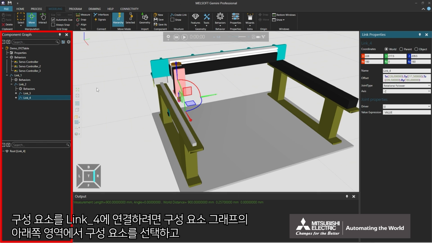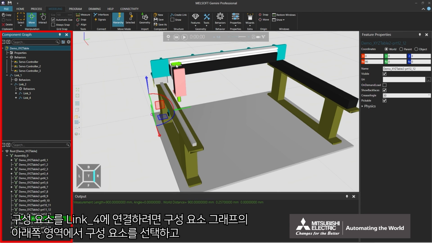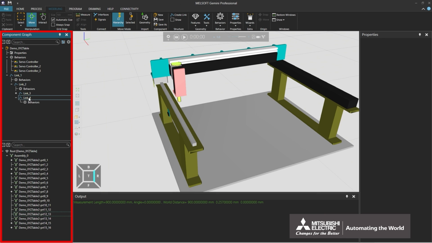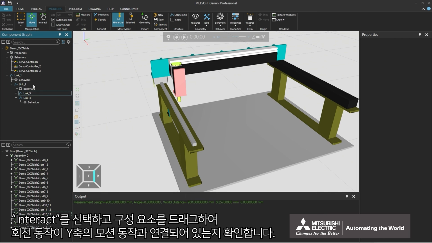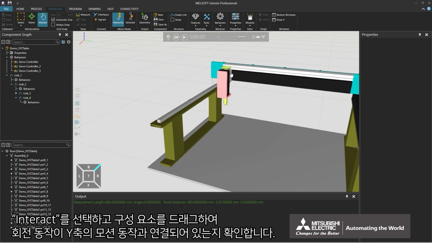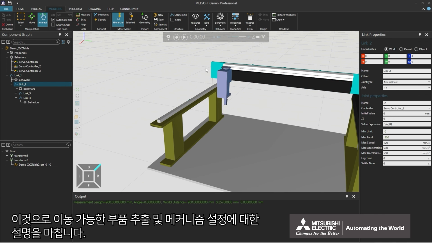To link the component to link_4, select the component in the lower area of Component Graph and drag and drop it into link_4 while holding down the Shift key. Select Interact and drag the components to check that the rotational motion is linked to the y-axis direction motion. This is the end of the explanation of extraction of movable components and mechanism settings.